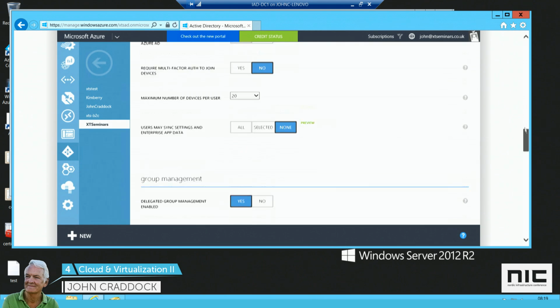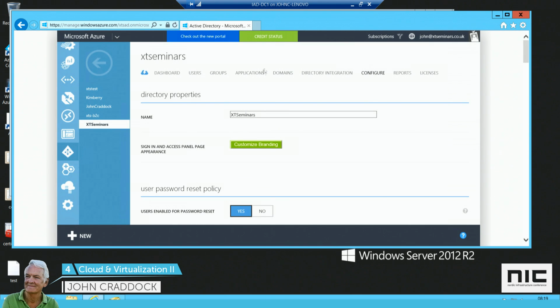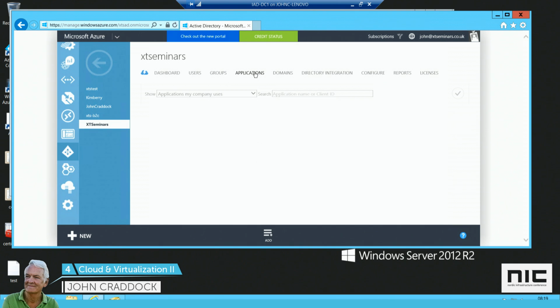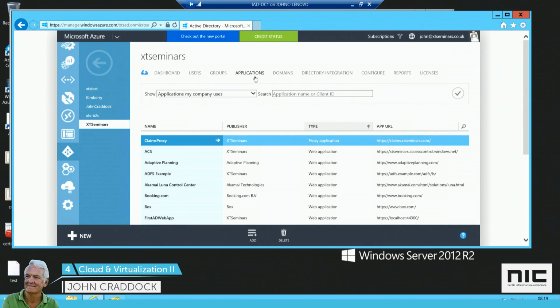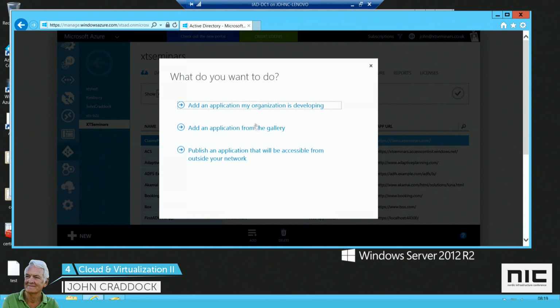So I'm going to come up to the top, go to Applications, and go to Publish an Application. So we're going to go New, and I'm going to Add. There are a number of ways of publishing applications. I'm not going to talk about the first two ways at the moment, but what I want to do is publish an application that will be accessible from outside of my network.